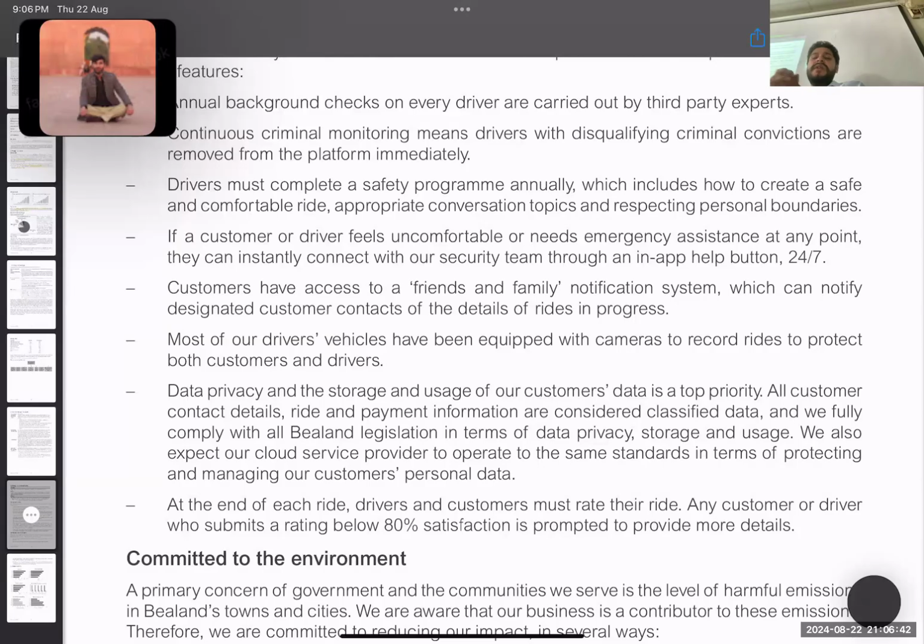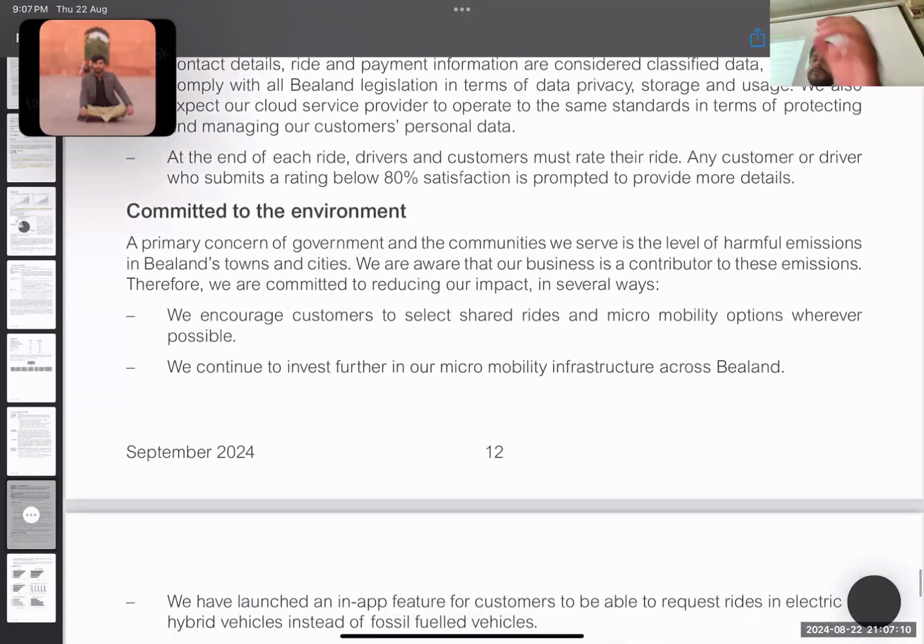Any customer or driver who submits a rating below 80% satisfaction is prompted to provide more details. So if you select that the overall experience of the ride was 70%, you'll have to provide more details. There's a specific box given in order to provide more detail as to what went wrong and why you have not given us more than 80% in the satisfaction score.